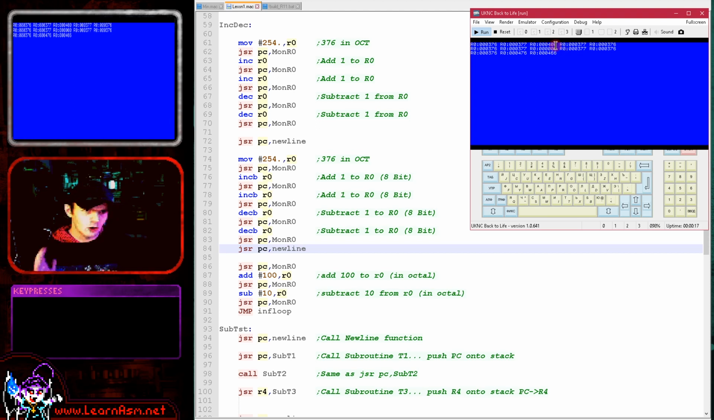Now the limit of an octal digit is 7, so it rolls over to 0, and the next digit along will also roll up, because that was also 7, so that went to 0. So the 3 then became a 4 here, so 400 is our new octal value. We then did some decrements, so it went back down to 377 and 376. So that's the 16-bit inc and dec.